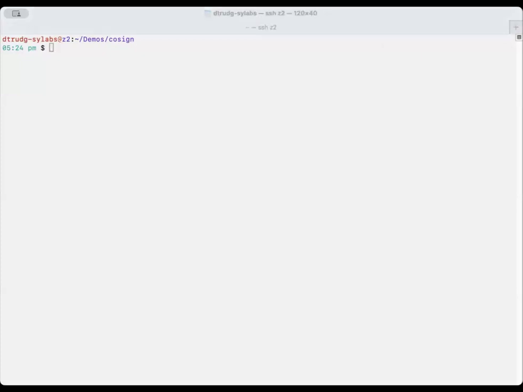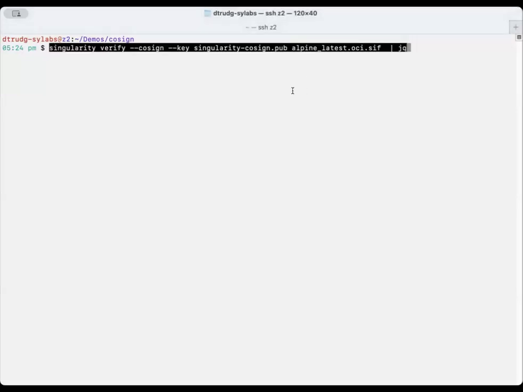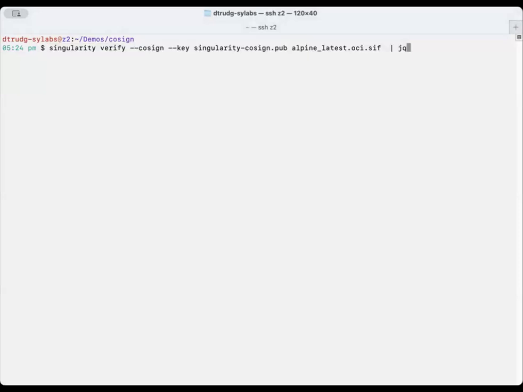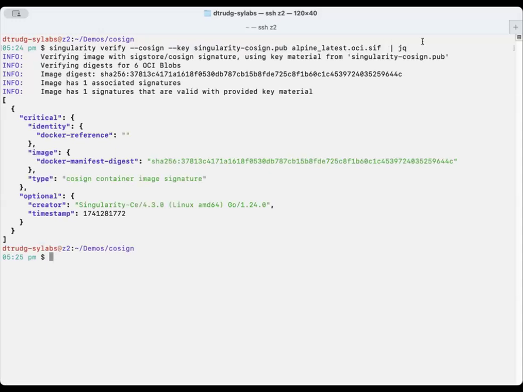If we have a signed container, we can verify the container with singularity verify. And again, we pass the cosign flag. This time I'm passing the cosign.pub file, my public key. And I'm going to pipe the output here into jq, and we'll see why when I run this command.